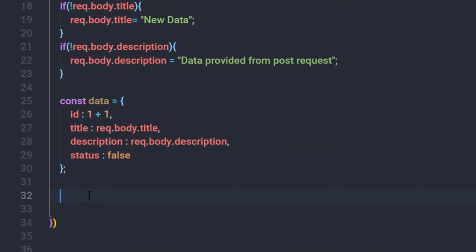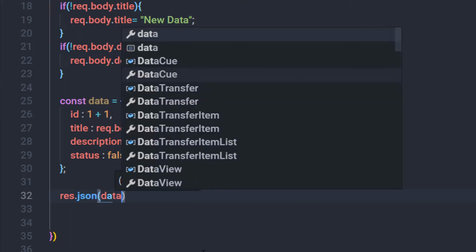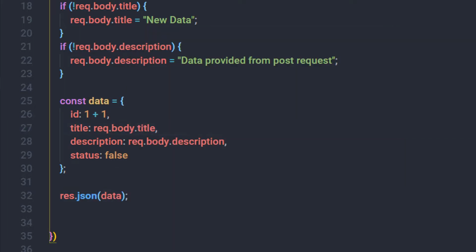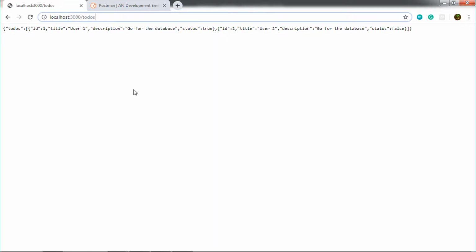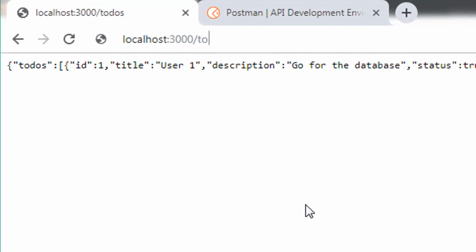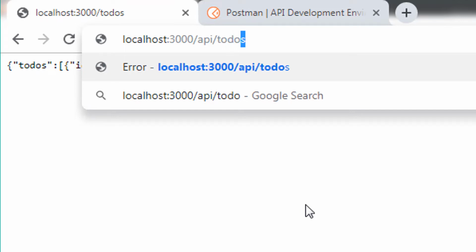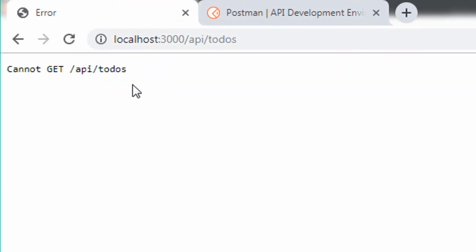And just after that, I want to send the response with this post method. So I'm going to say response.json and specify data. Now let me open this endpoint in the browser. So I'm going to open the browser, and in the URL, I'm going to say /api/todos. So when I press enter, I'm going to get this error message. So you can see you are not able to test your post request in the browser.